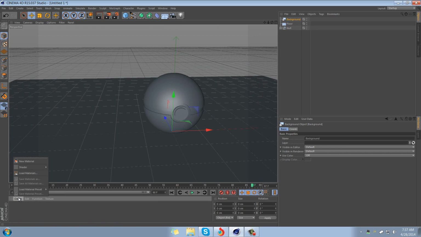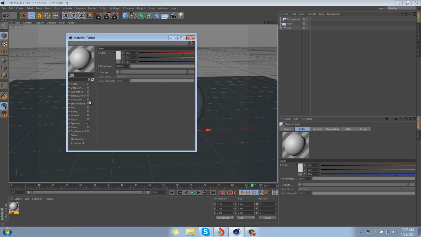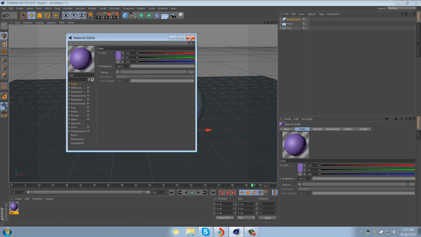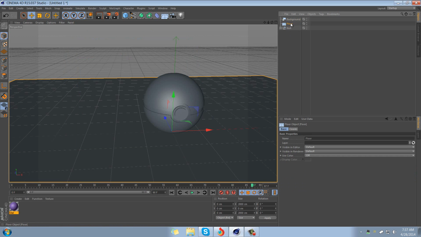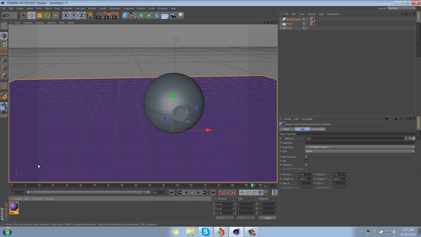All right, so we're going to come down to the bottom left here and go to Create New Material. And then double-click it to bring it up. Open the color palette here. I'm a fan of purple, so we're going to get a nice light purple going there. All right. And then highlight both the floor and background on your top right. Then right-click your material and hit Apply.